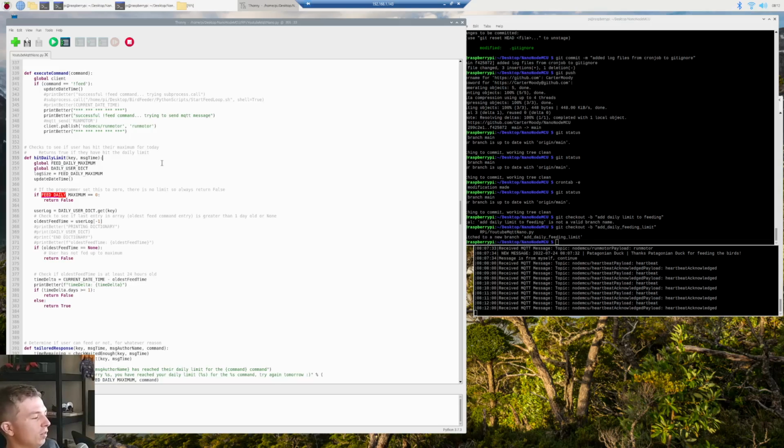It will check to see if the last one in there is greater than 24 hours old, and if it is, it will say no, you've not hit the daily limit, because let's say your second one was 26 hours ago, your first one was 13 hours ago. Well, that's only one in a 24-hour period.